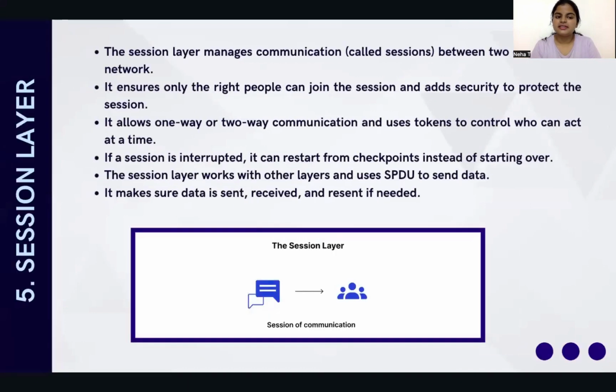The fifth layer is the session layer. The session layer manages communication, called sessions, between two devices on a network. It ensures only the right people can join the session and adds security to protect the session. So basically, it does the authorization part. Only the authorized people can connect to it. It allows one-way or two-way communication and uses tokens to control who can act at a time. So if a session is interrupted, it can restart from the checkpoints instead of starting over.